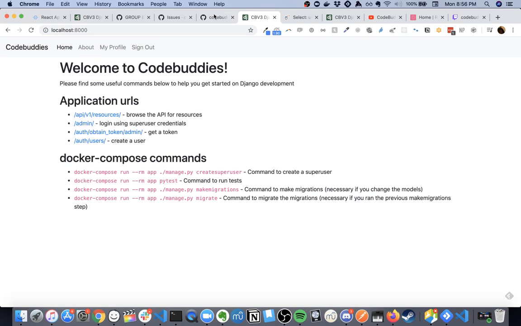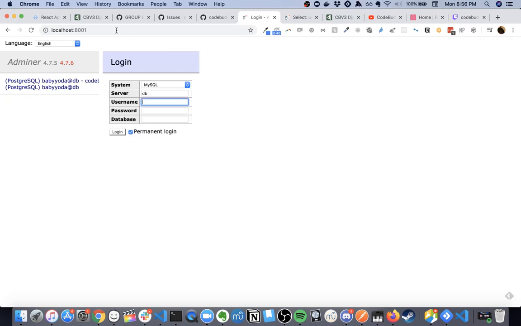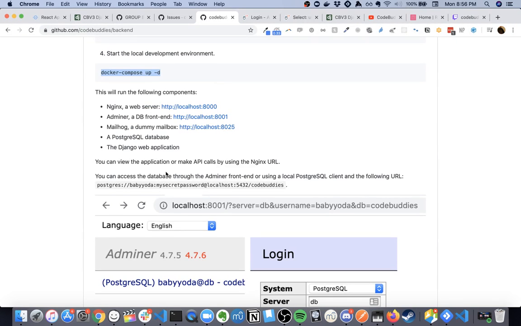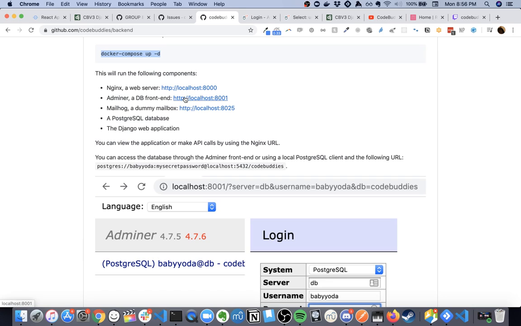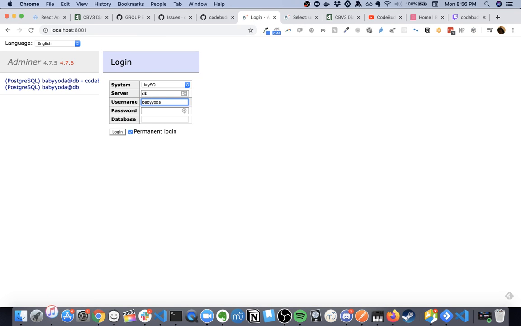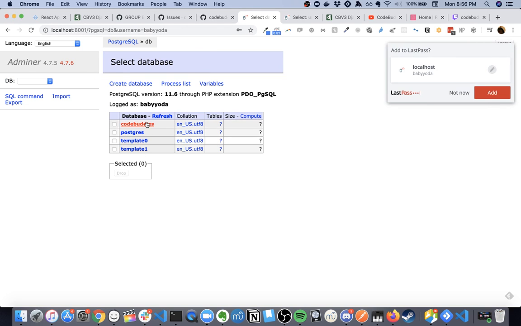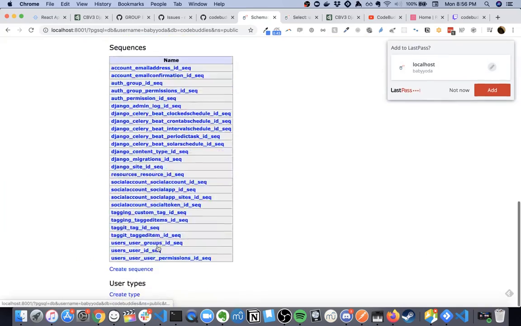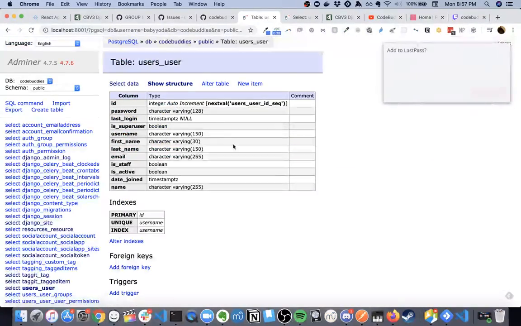And then from here you can go to 8001, and then you can log into our database front end on Adminer, which Bill set up. You just have to make sure that you enter the proper credentials. It's Baby Yoda, my secret password. Then make sure that the database system is actually Postgres. From here you can click on CodeBuddies and check out all the users that we have.